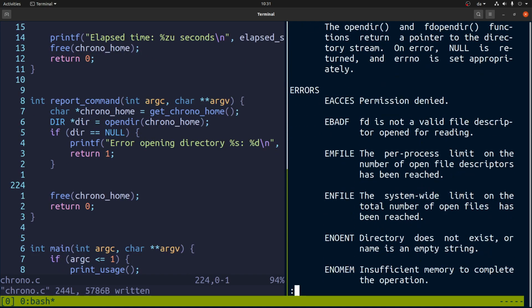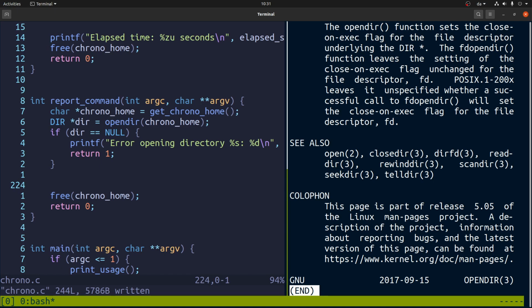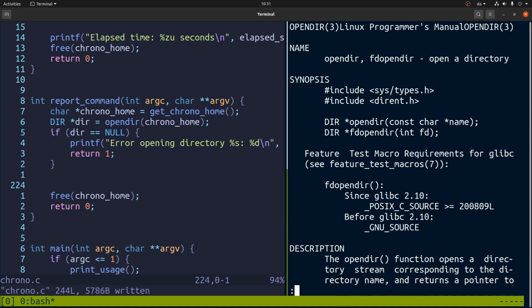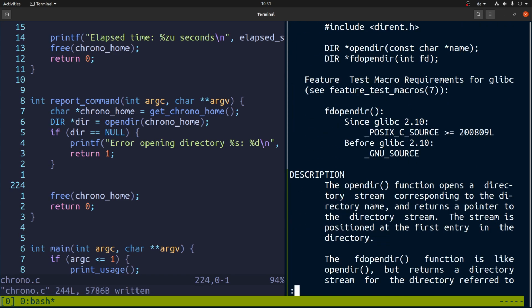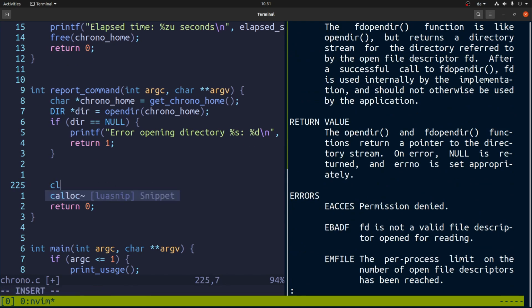So do we have to close it as well, actually? C also has closedir, it says, so I guess that means yes. Yes, we have to close it. So let's do that now before we forget.